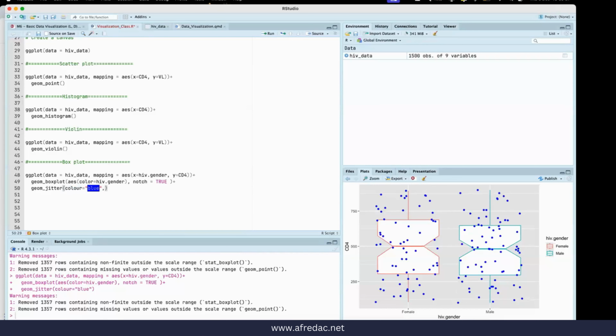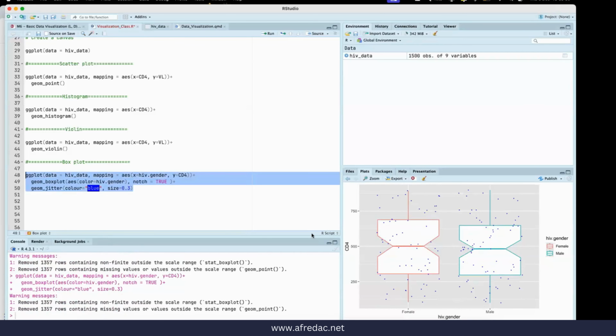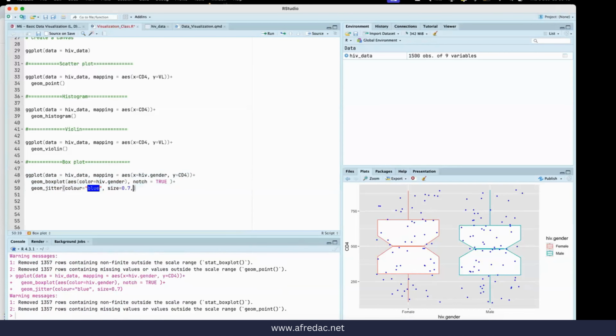Now for this geom jitter, we can also have an option of changing the size of these points. So I can just set size. Maybe I want something like 0.3, for example. If you run it, you can see the points have become even smaller. Okay, maybe it's just something like 0.7. If you run with a size 0.7, they are much larger. Okay, and there's also that option of transparency.